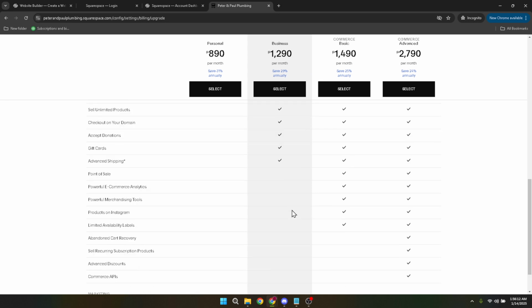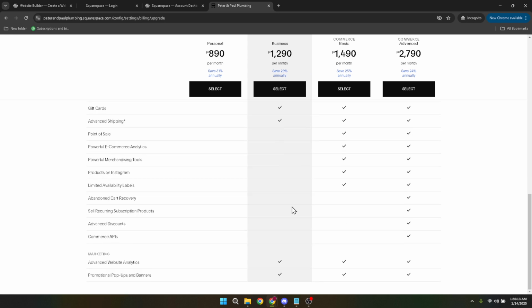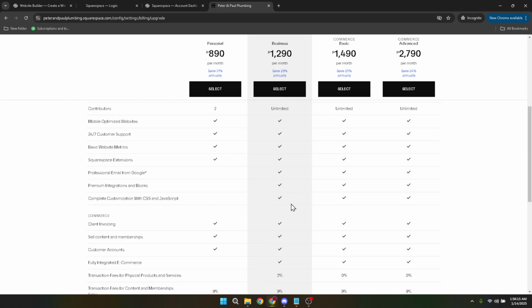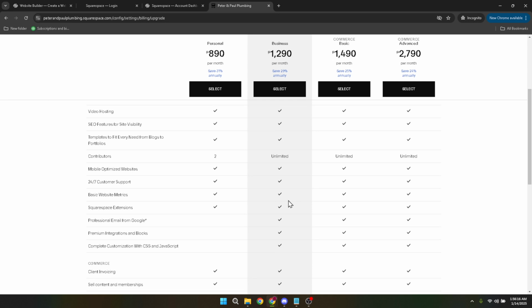Enter your billing information to confirm and complete your purchase. After completing the payment, your website will be live. You should receive a confirmation screen or email indicating that your upgrade has been successful. And there you have it, your Squarespace website is now live and open to the public.